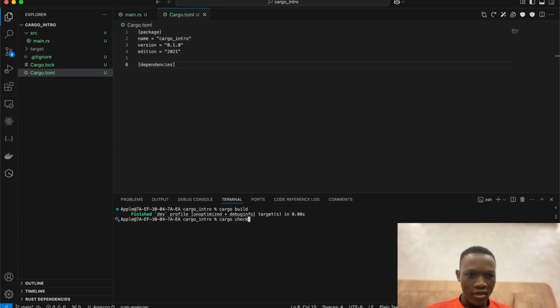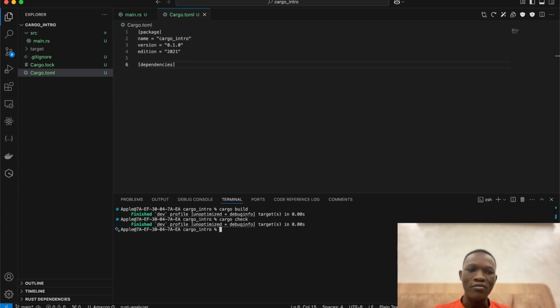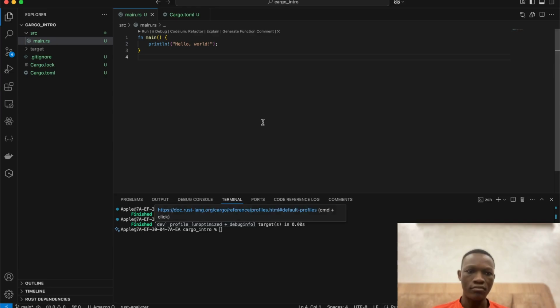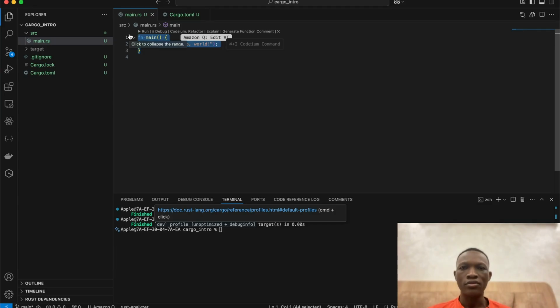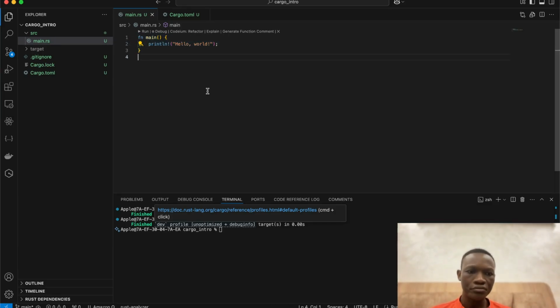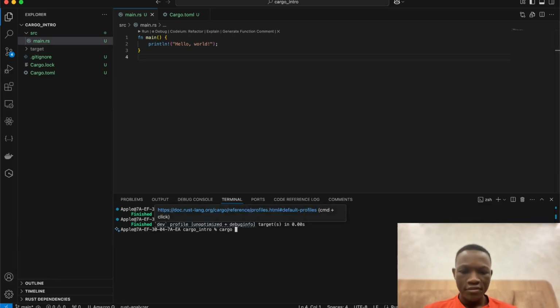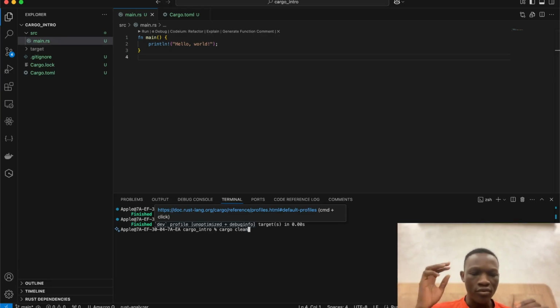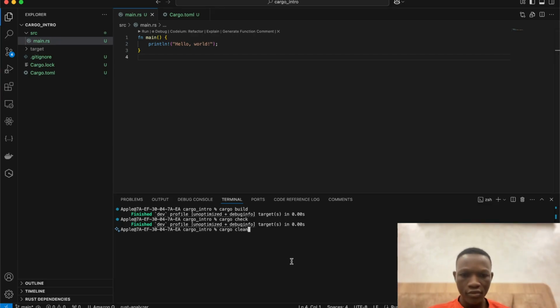You have also cargo check. This is faster than build, and it's great for you to spot errors before building. Or you can check to see if your code has any errors, but usually the compiler will catch all the wrong things you are doing in Rust, but we'll see that later. And you can also clean up your builds with the cargo clean command in order for you to free up some space on your computer. So cargo clean.